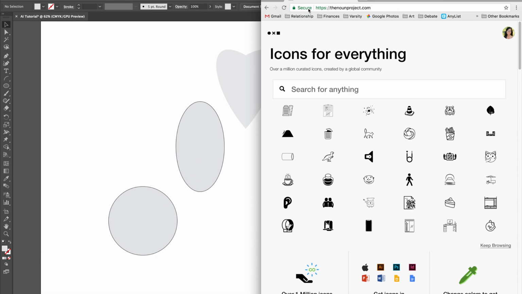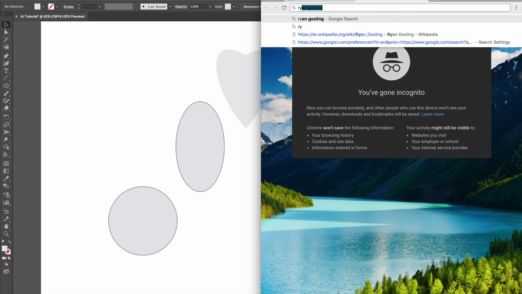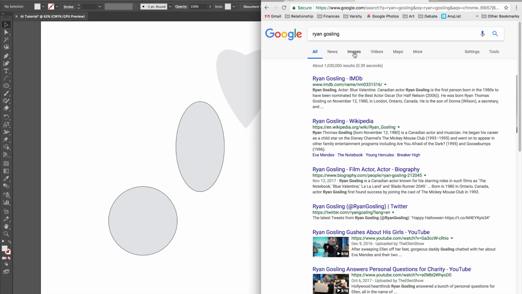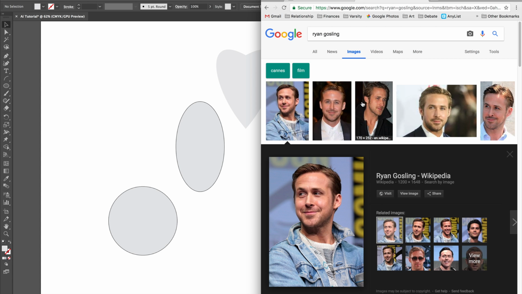So I'm going to open a browser, so you can see here's my Chrome, and I'm going to go look for a photo. So I don't know what photo I want. Maybe I want a photo of Ryan Gosling. Yeah, Ryan Gosling would make everybody's life better. Alright, so I'm going to go to Images, Ryan Gosling, and let's say that I want to use this photo of Ryan Gosling.